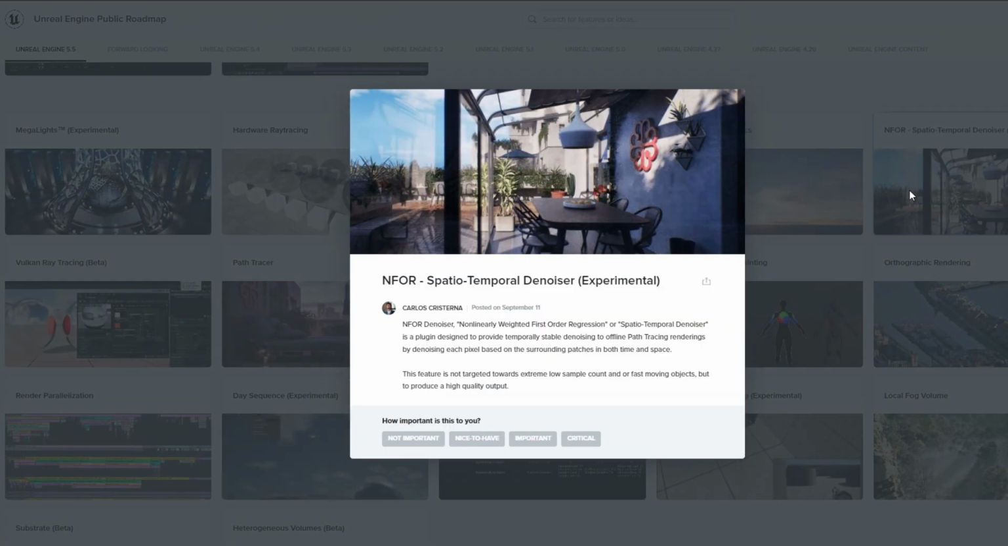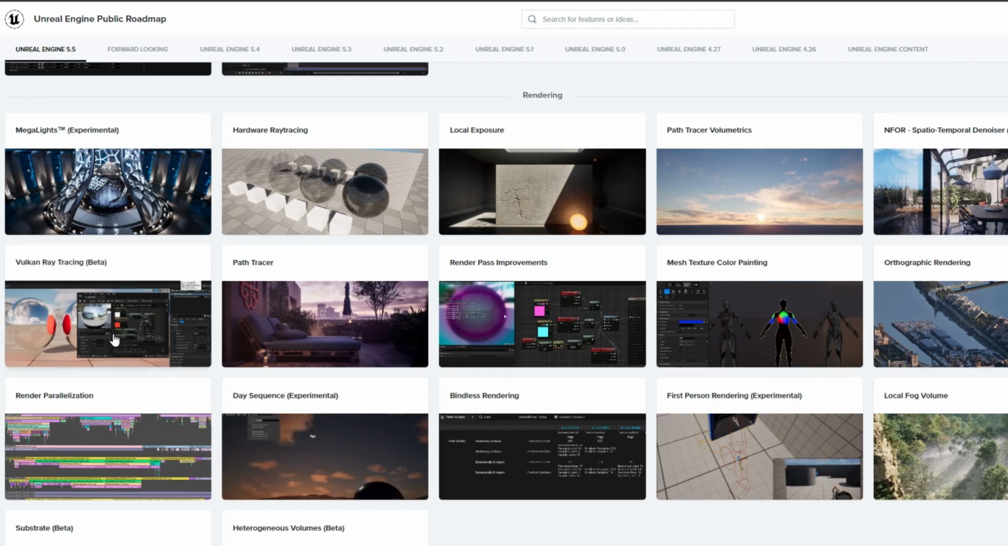NFOR, Spatiotemporal Denoiser. This is an experimental feature likely focused on improving denoising of ray-traced images, reducing noise while maintaining spatial and temporal fidelity, which is crucial for higher quality real-time rendering with ray tracing.